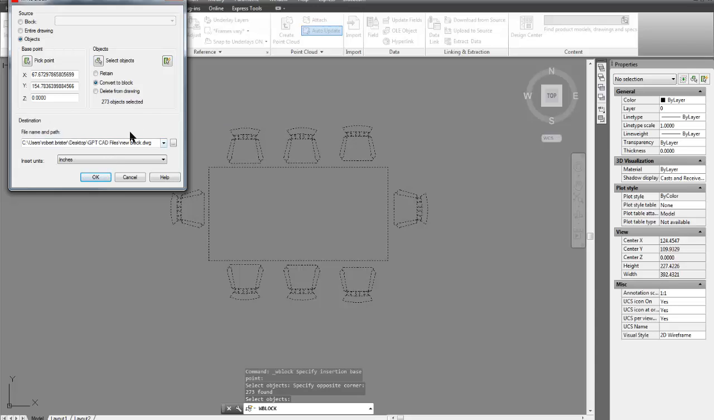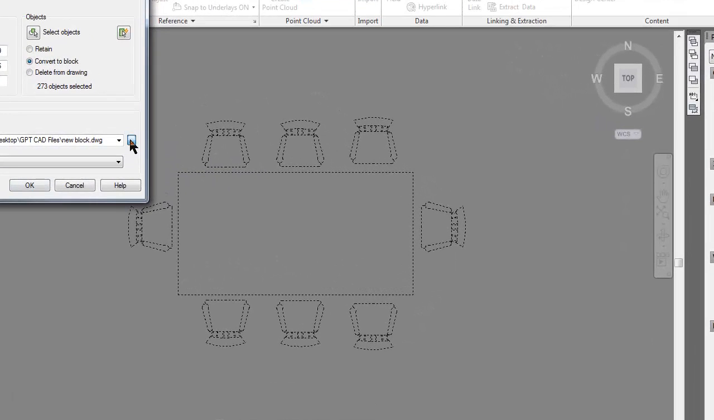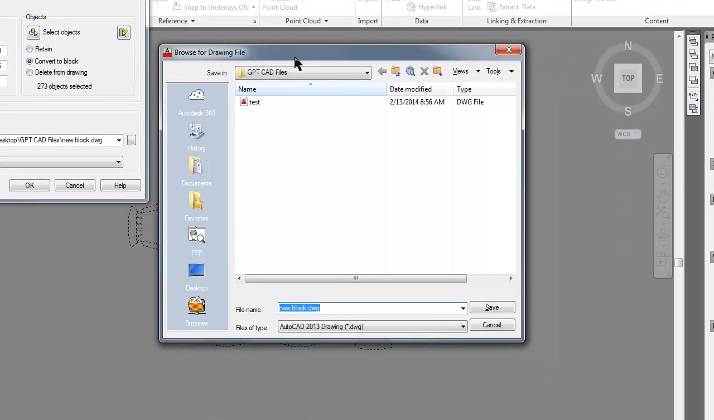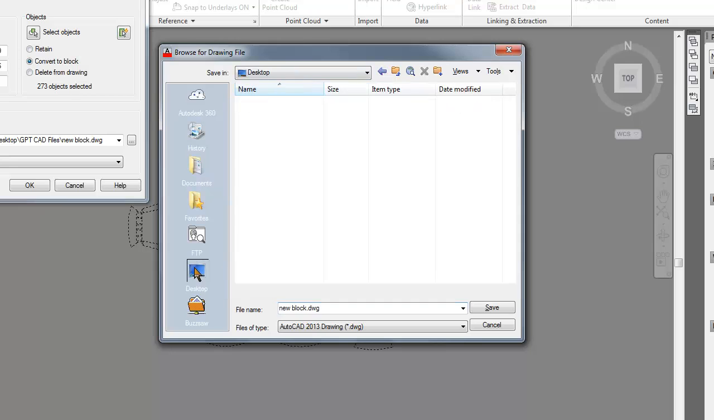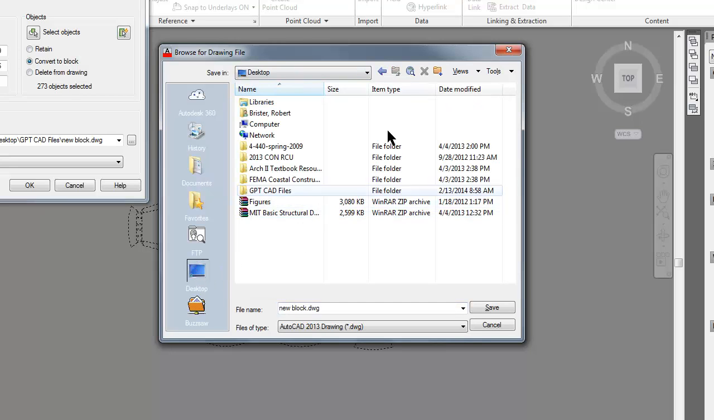Now down here on the block dialog box, it just asks us to name it. So we named it table and chairs before. Here it's asking us to actually save it. It gives us a path, file name, and everything. So what we would do, click this button here, that opens up our browse menu, and we would find where we wanted to save this. That's totally up to you. You can name it, put it in any different place you want to.